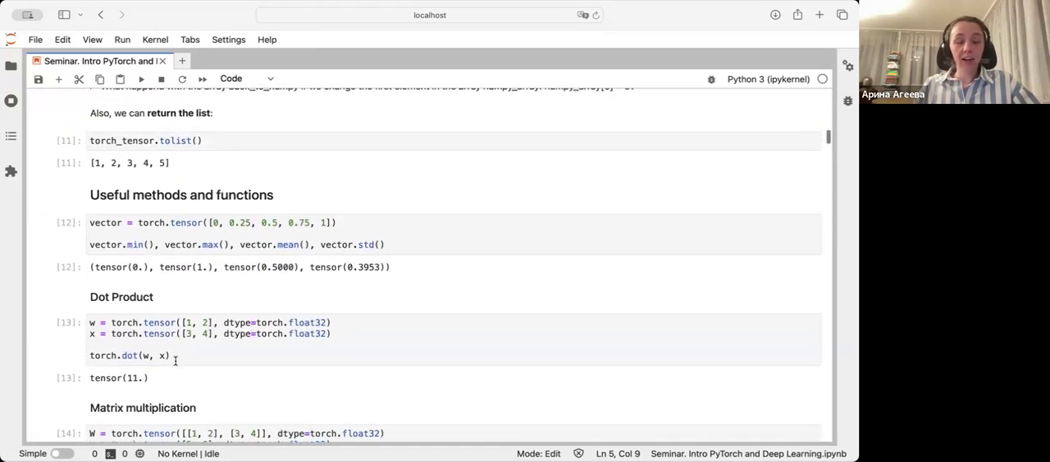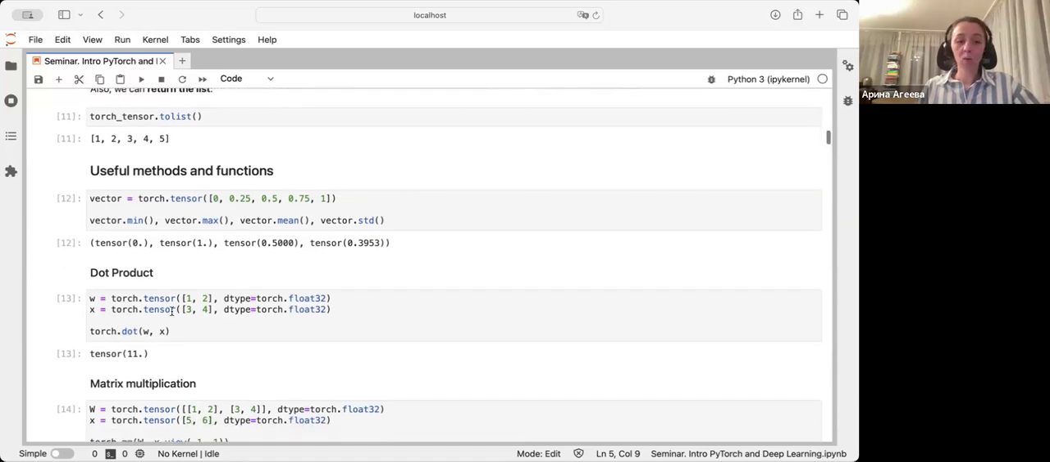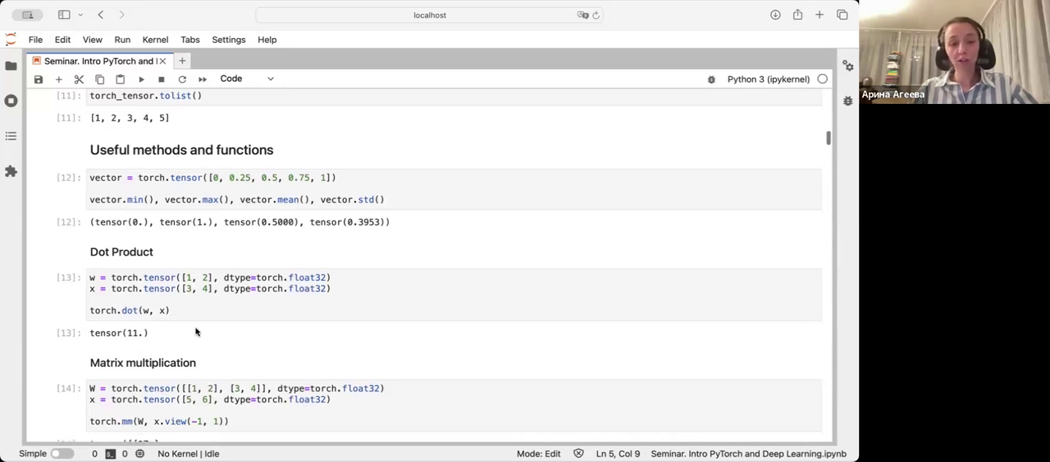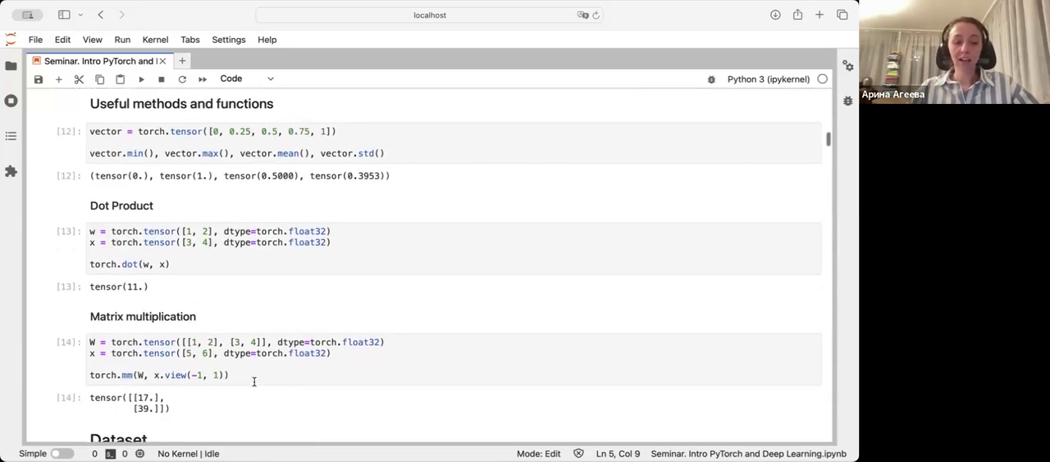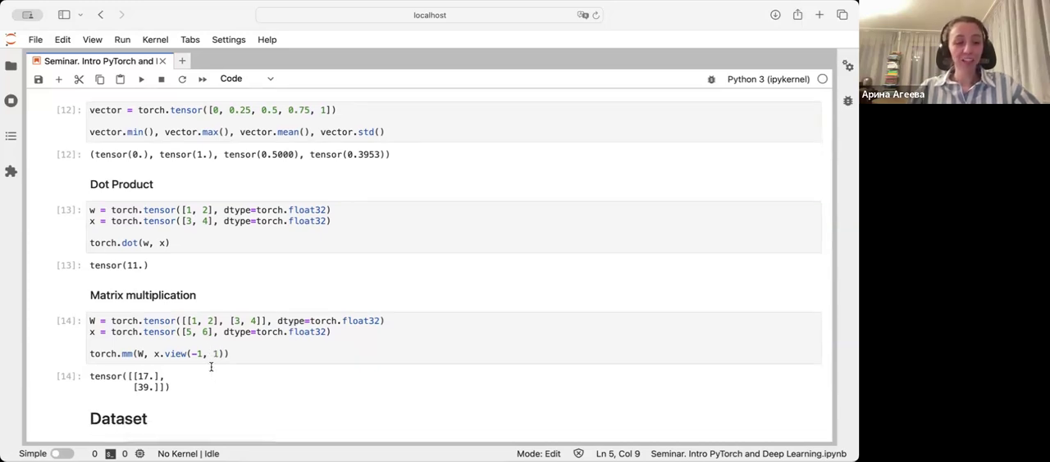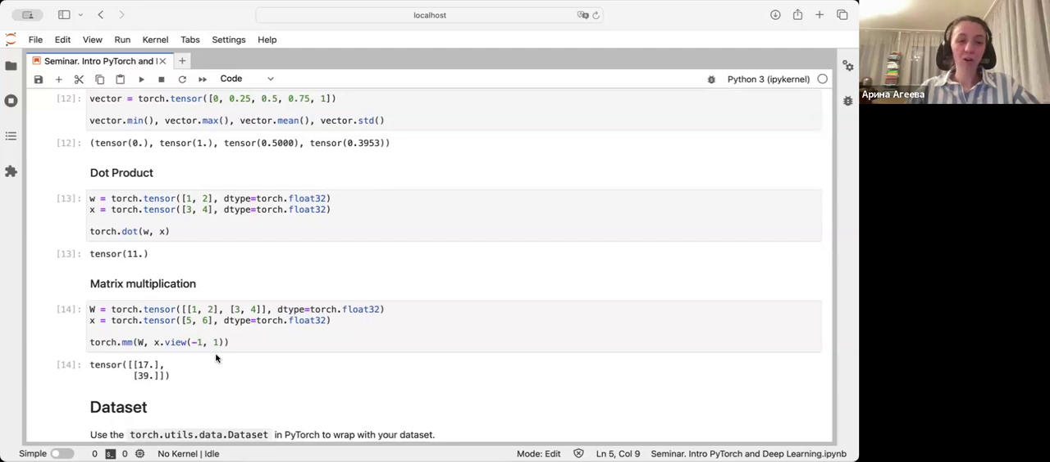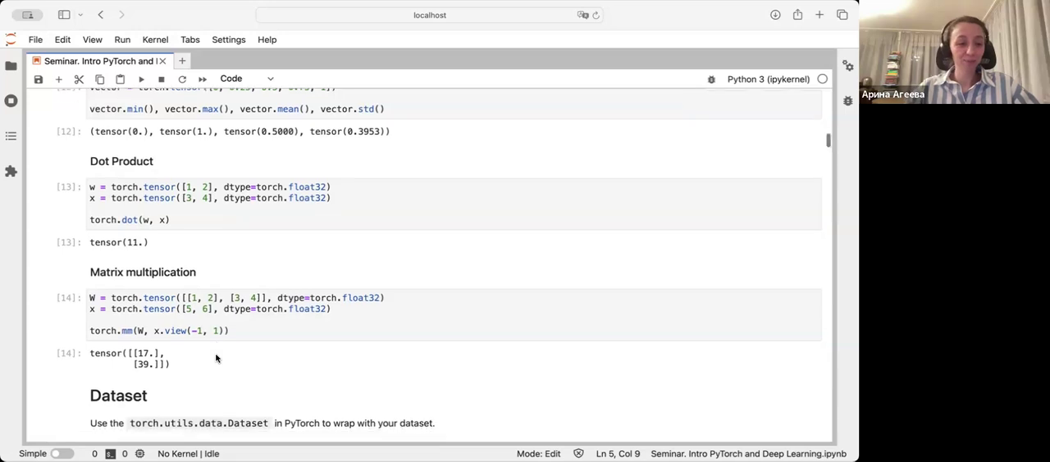I said that there are many useful methods and functions in PyTorch, like in NumPy, like min, max. We can make a dot product and can multiply our matrices too. So you can use all of these functions to make your development process easier.